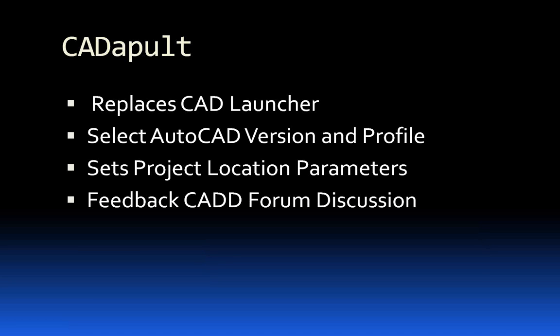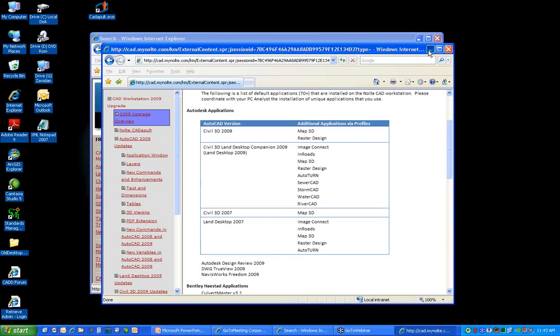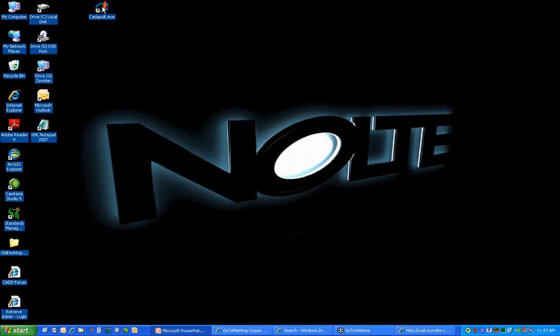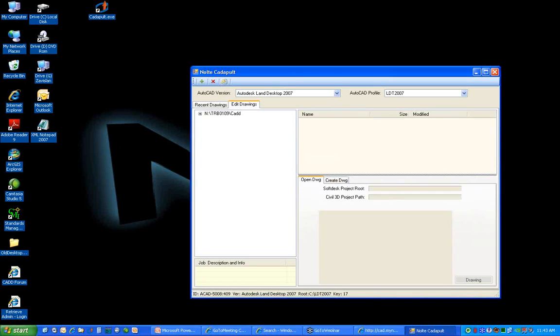All right. Let me minimize this for a sec here. All right, I'm going to jump to my desktop and close down some of this. So I'm going to start off with the Catapult icon here, and it's located up at the top of my screen. And we've made the icon a little Nolte O with an arrow pointing up, indicating you are launching your application.